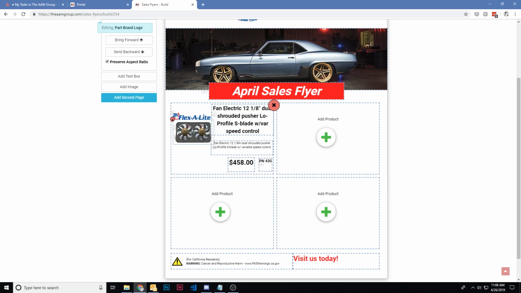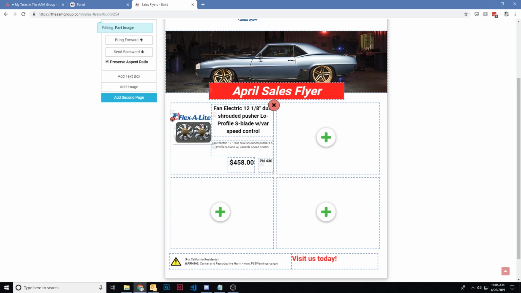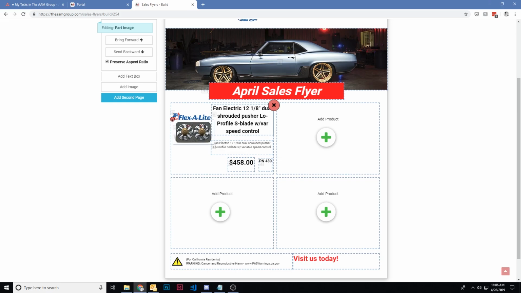So that's because this image here has a white background and it's kind of overlapping Flex-A-Lot just a tad. So what I want to do to fix that is move this image behind Flex-A-Lot. And I can do that by clicking Send Backward, or if you want to bring it forward, you can do that as well. But I'm going to click the fan here, and I'm going to send it backwards.